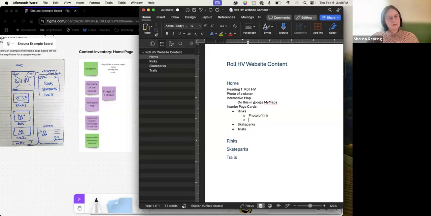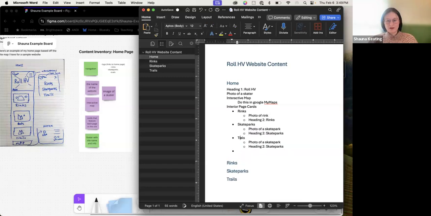I need probably a heading 2, since I already have a heading 1 at the top there. The next heading level down would be a heading 2. And so this is going to be photo of a skate park. And then heading level 2, skate parks. And then same thing with trails, which I've spelled with trials. Some of them are trials.